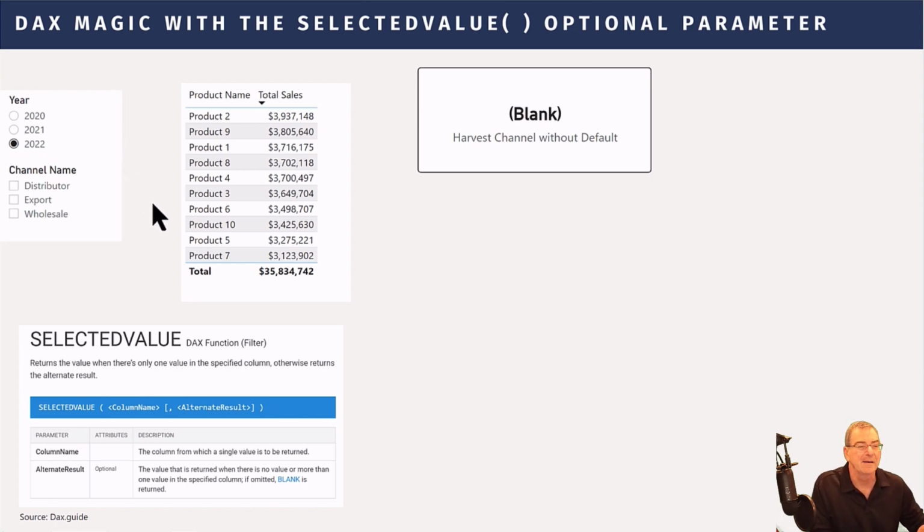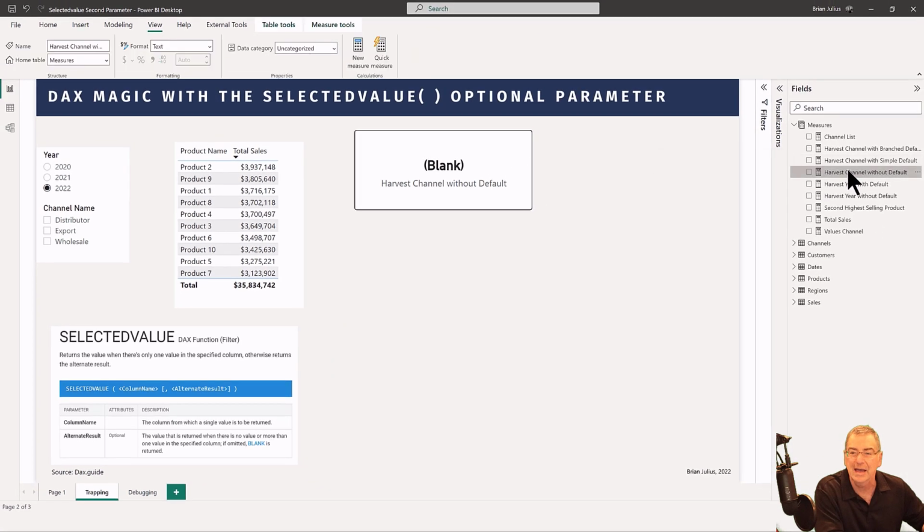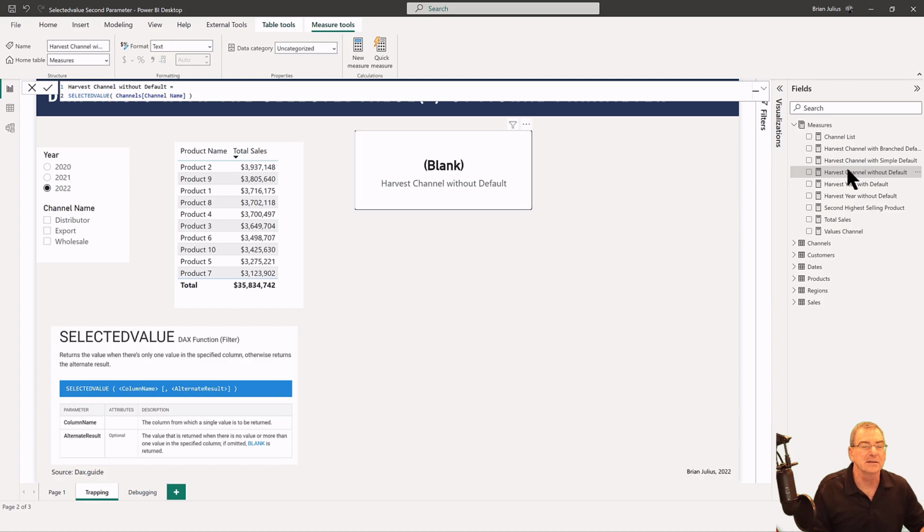Let's say that this panel goes off screen when it's done, and that we want to mirror the selection in the channel within our report. The way we can do that is with SELECTEDVALUE. This is the most common way of doing it, just SELECTEDVALUE and then the channel name.